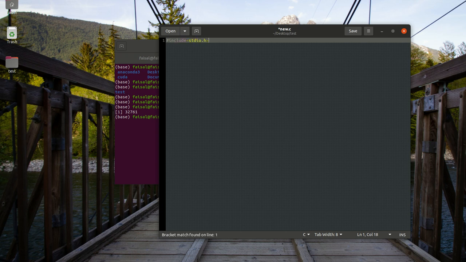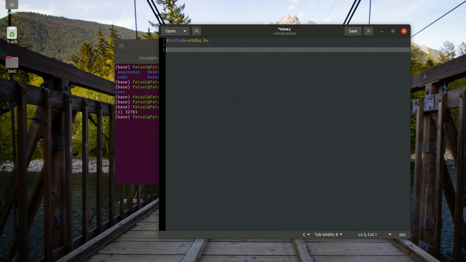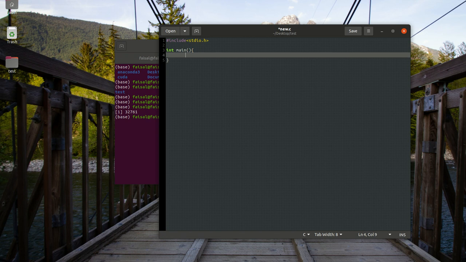I need this header file because I want to print something, and to get the functionality of print, I need this header file in my C program. And now I will start writing my program, that is int main. It will return an integer value, it will take no parameter, and this is the function. Inside the main function, what I want to do is very simple. I want to print a single line.